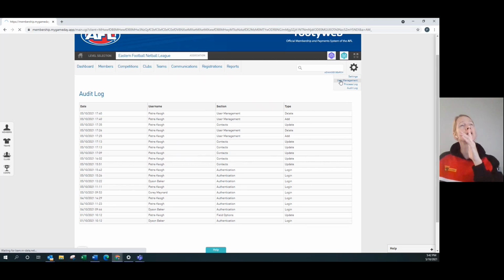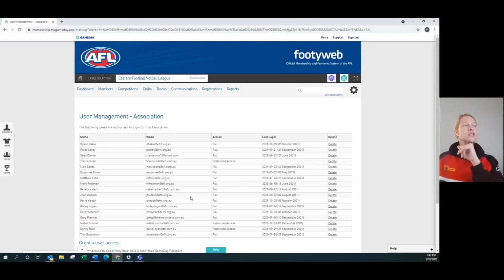Just another thing to touch on, if you have team managers, your team manager, give them full access to your system, but your individual team managers, you should only give them access to those teams that they're managing. I know a lot of clubs just give every team manager user access. You just got to be really careful of that.